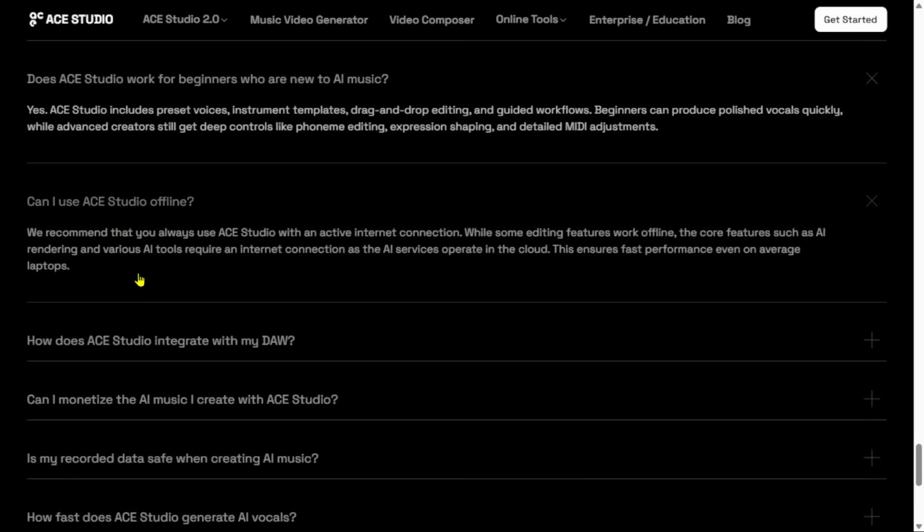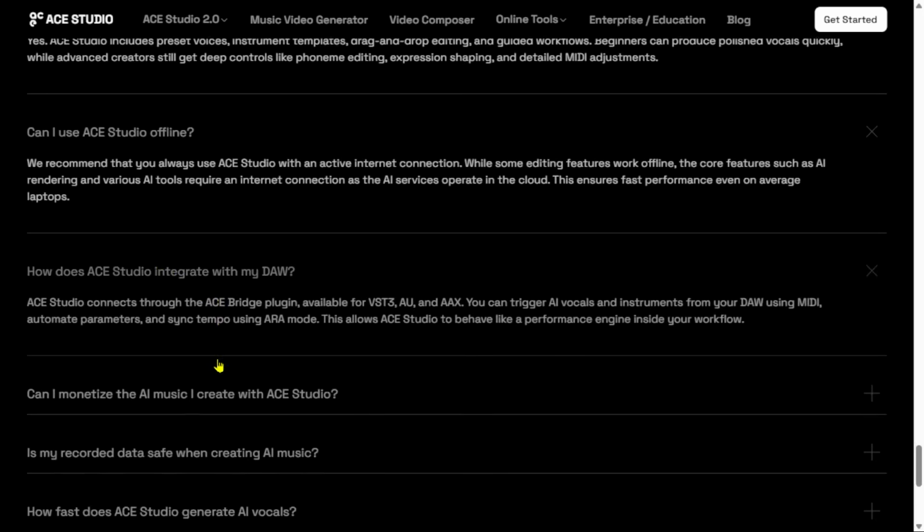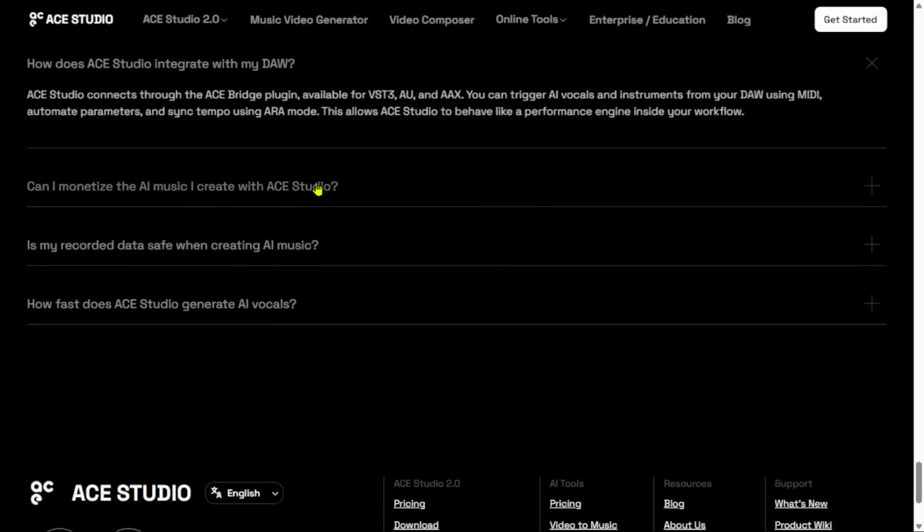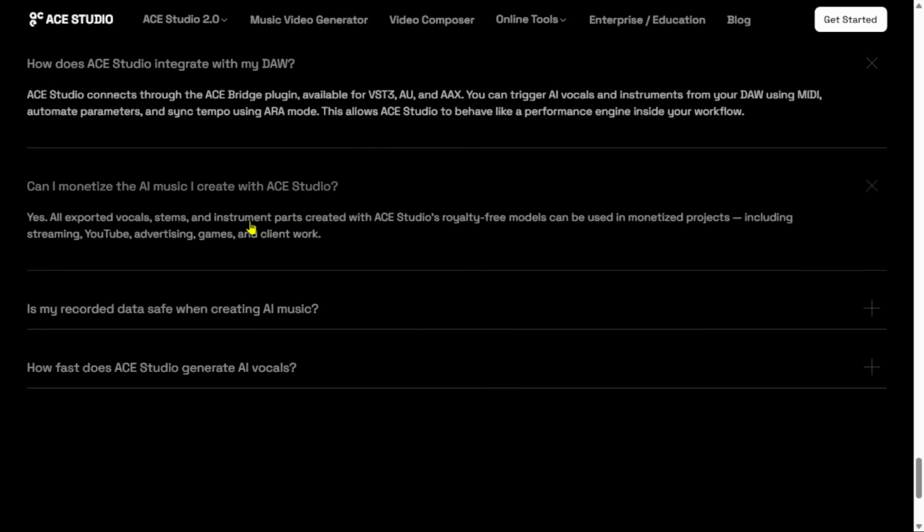Can I use Ace Studio offline? We recommend that you always use Ace Studio with an active internet connection. How does it integrate with my DAW? Connects through the Ace Bridge plugin for VST3 and so on. Can I monetize AI music I create? Yes, all exported vocal stems and instrument parts created with Ace Studio's royalty-free models can be used in monetized projects.